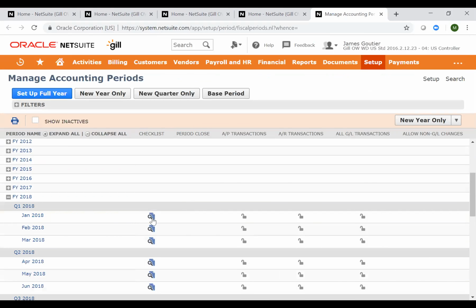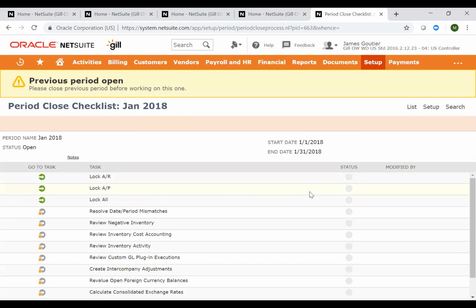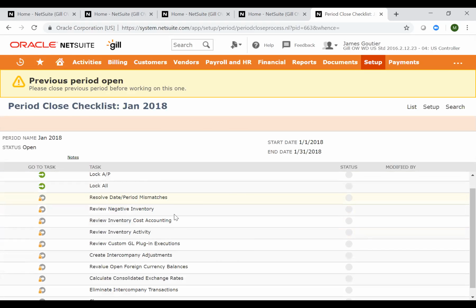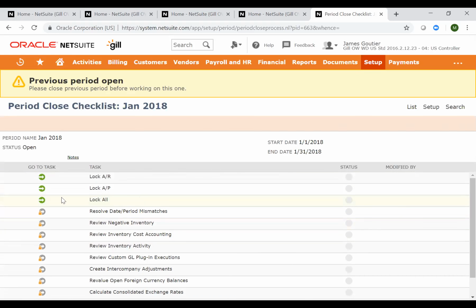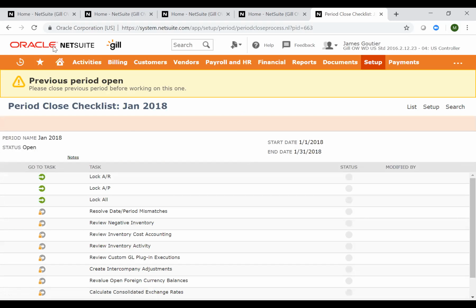All you have to do is click the microscope icon, and for you to do some lock on this one, you click the AR and mark them. If you want to lock only US1, you just click the close box and click submit. So that's it for you to lock a subsidiary. If you want to lock all, just click the mark all button. So that's it. That's about the accounting period.